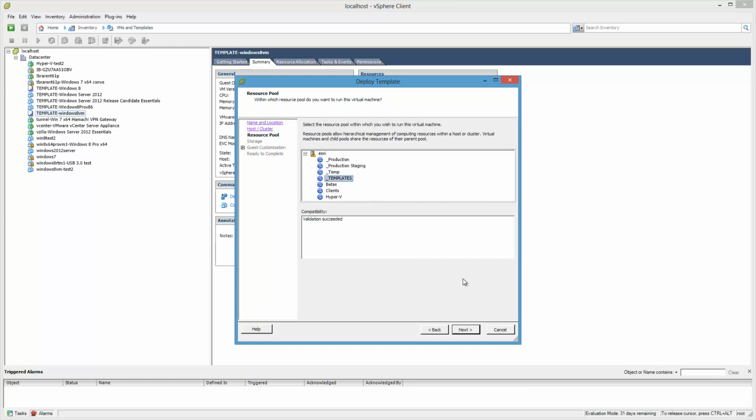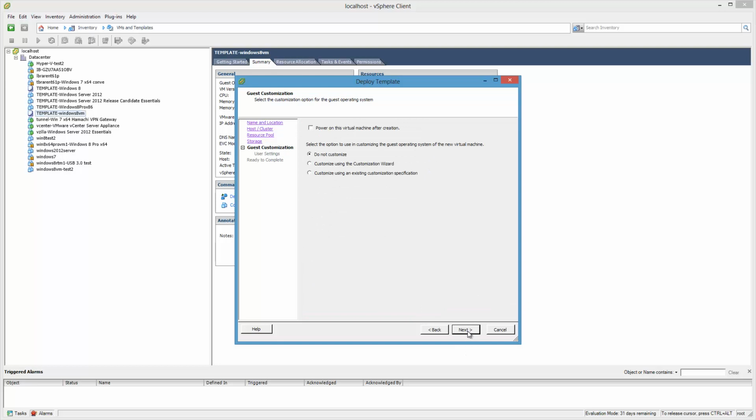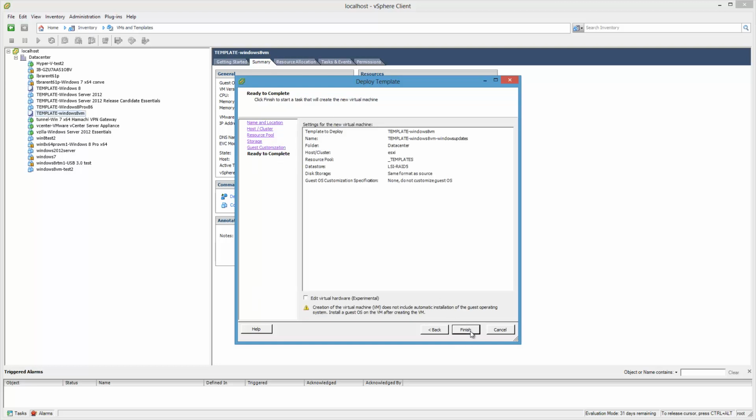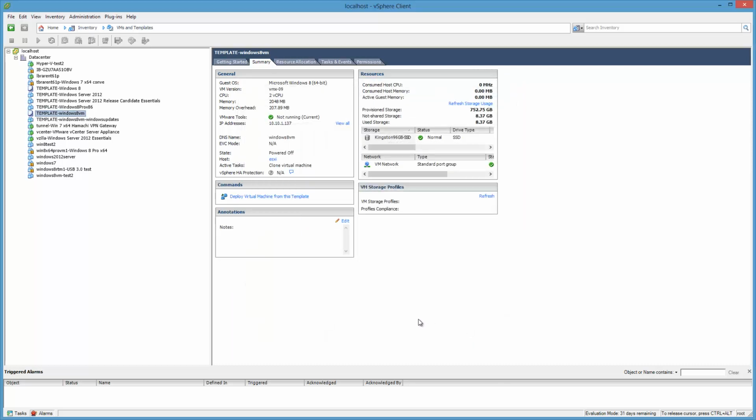It's going to ask me where it goes, templates folder. And I have to think about where. I need a place with space. Same format as source, which is 10. That's fine. Power on the virtual machine after, sure. And click finish. I'm not doing any customizing, no sysprepping. I don't need that for a simple small lab like this.